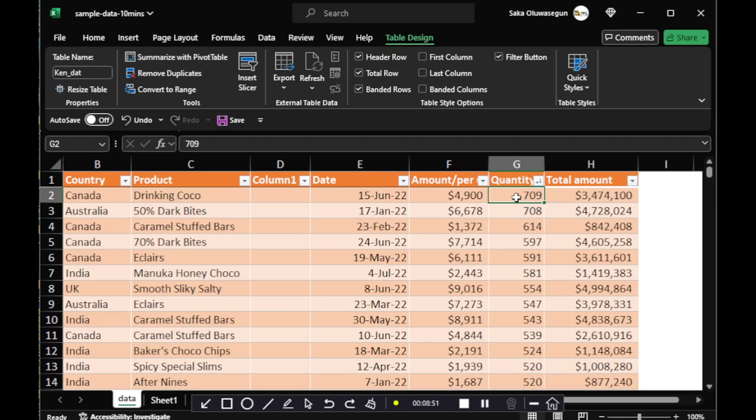That means the country that bought the highest quantity is Canada, which is 709, followed by Australia, which is 708, and followed by Canada, which is 614. You can see that. So that is how it's being done.